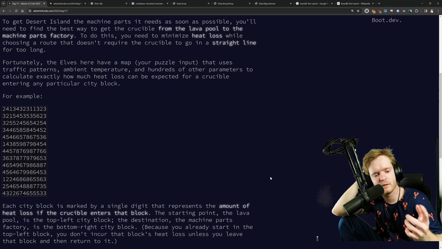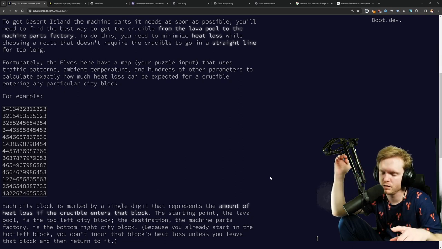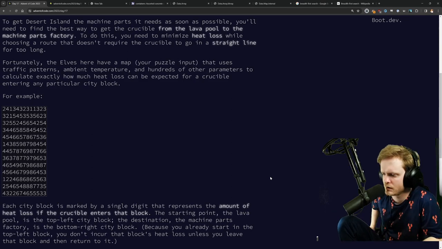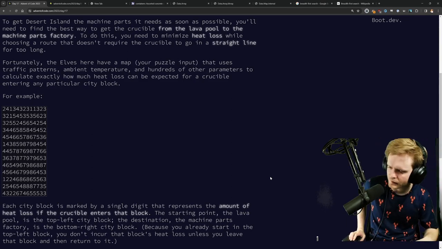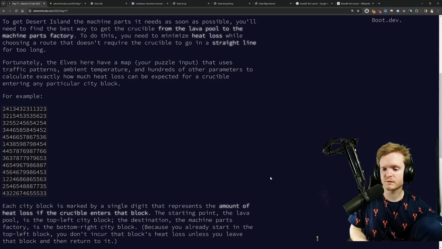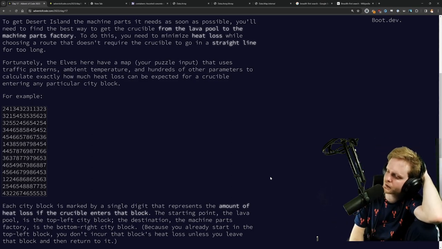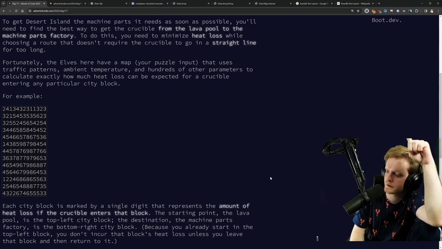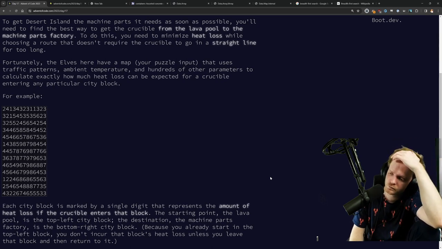So what if I do breadth first search, and then for the neighbors, that's the thing, right? I can't just say, for the neighbors, if you've gone three times to the right, just throw out those neighbors, right? Because the path, it's path independent, right?